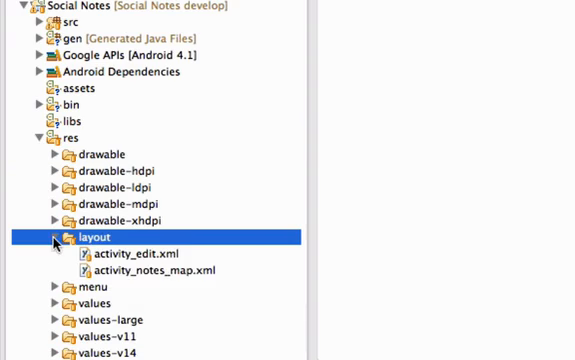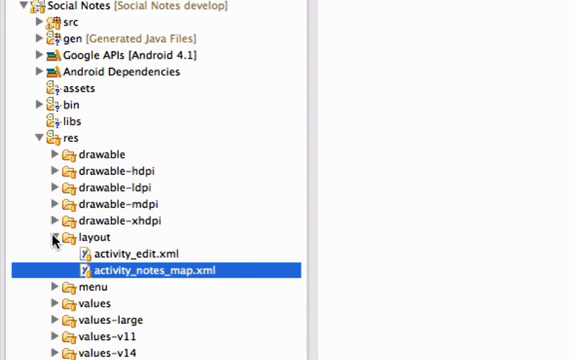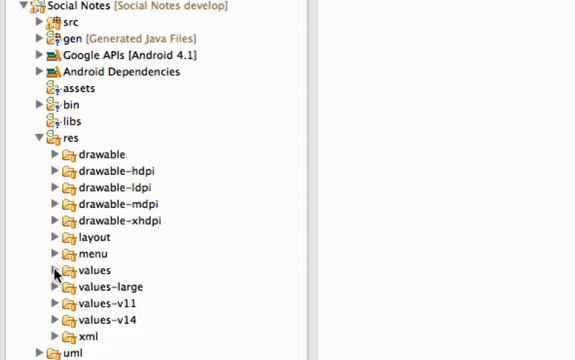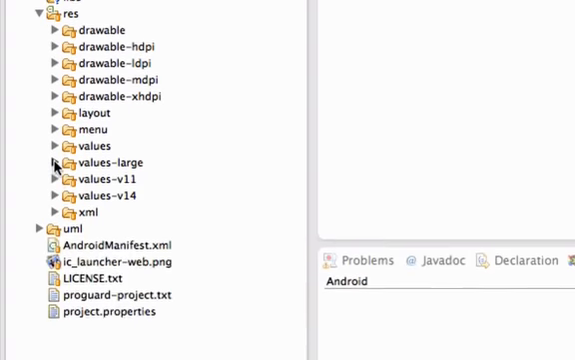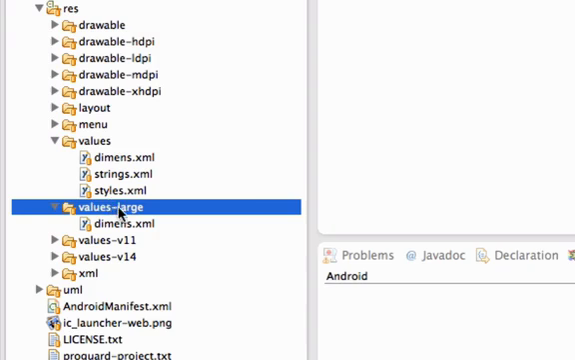Moving on, the layout holds all of the XML files for views of your activities. So you have an edit and then a notes map. Menu holds all the action bar menus or the contextual action bar menus, which are essentially menus. You can see we can put different qualifiers. These are called qualifiers when you put a dash something.